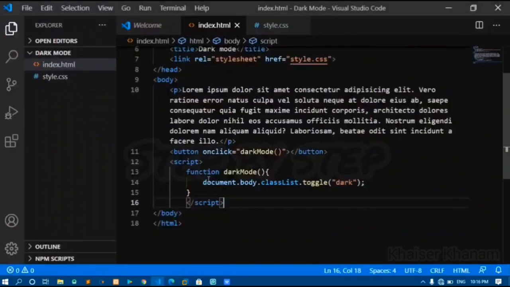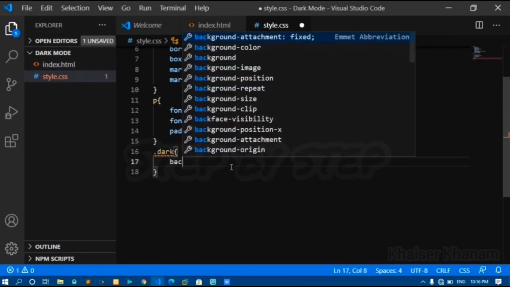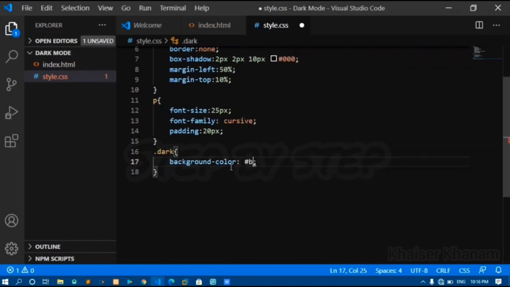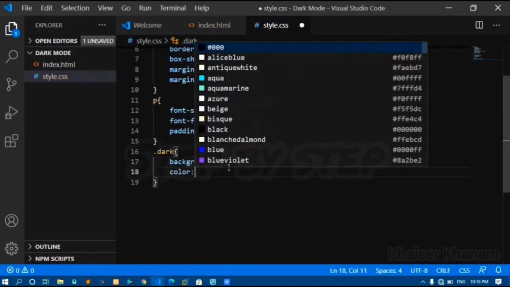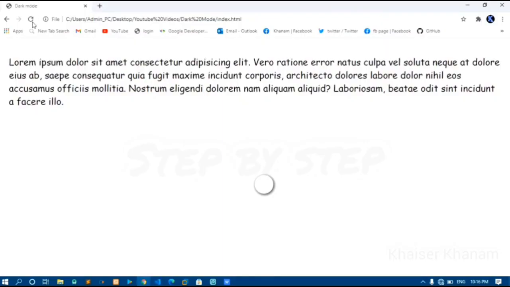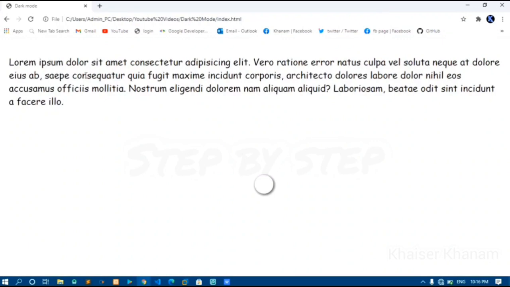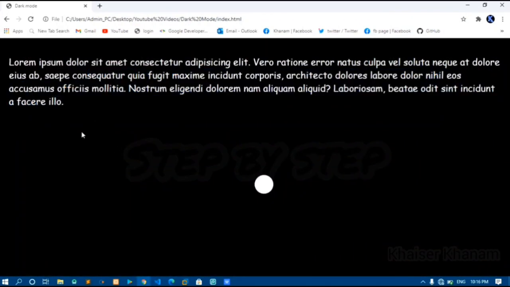Now we don't have anything. I will style this one. I'll give background color to be black. And color of the text to be white. See, if I click, I'm getting background color to be black and text color is white. Default I have background white and text is black. As soon as I click, I'm getting black and white.